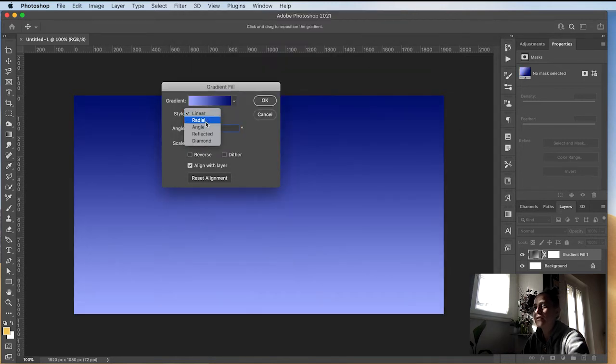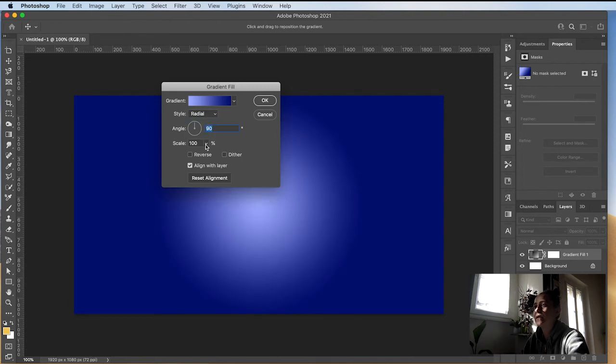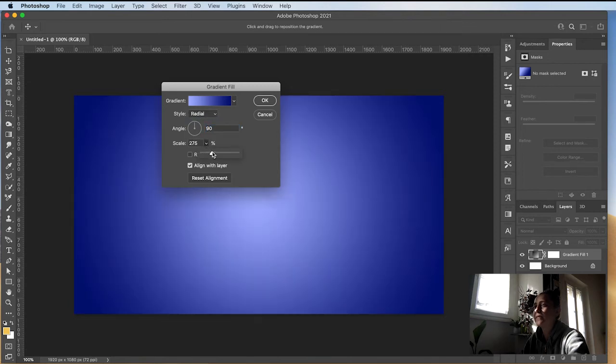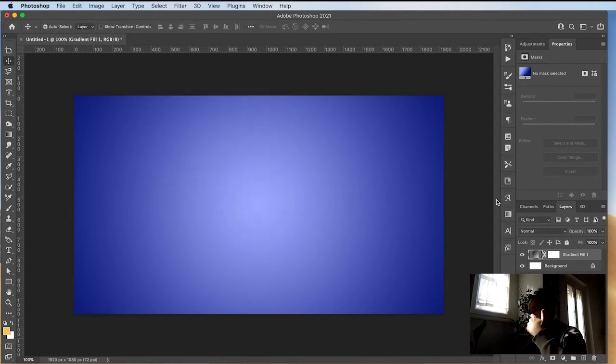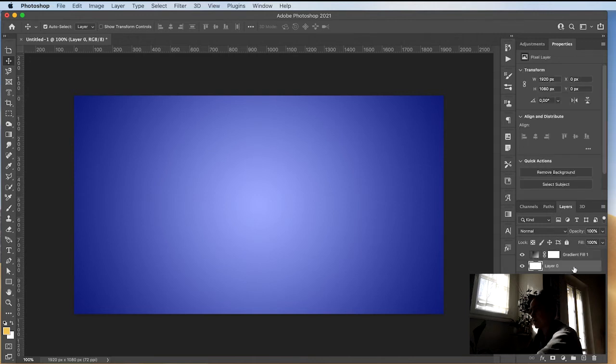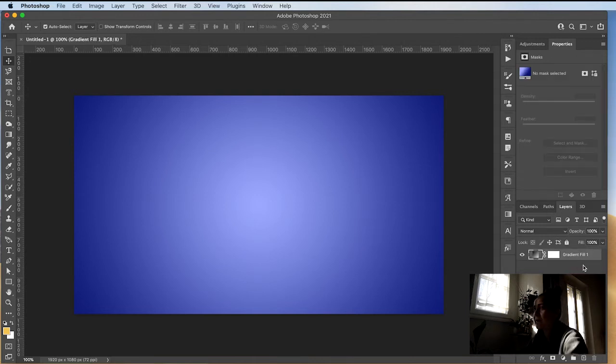And I want to make it radial. I'm going to scale it up a little bit. Kind of like that, right? Press OK when you're happy with it. We can then unlock this and just delete it pressing backspace.